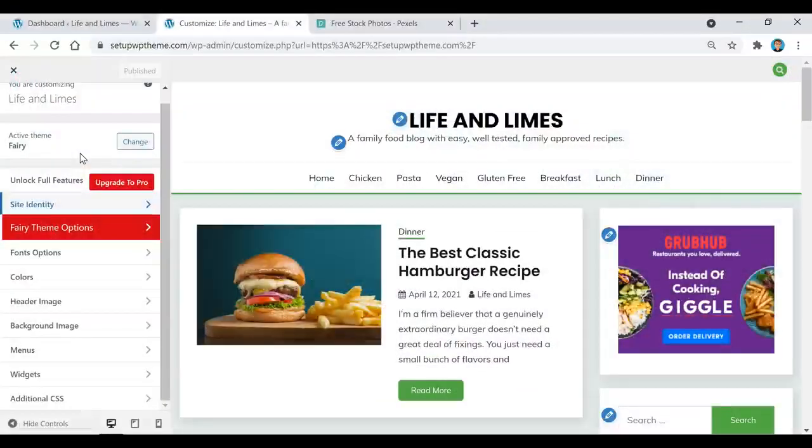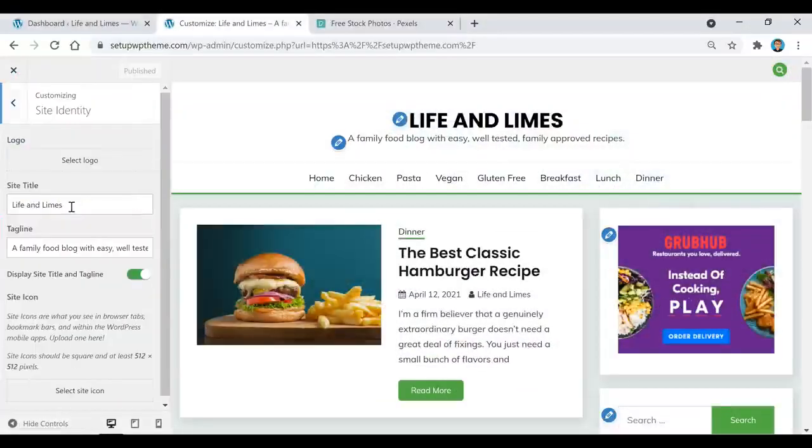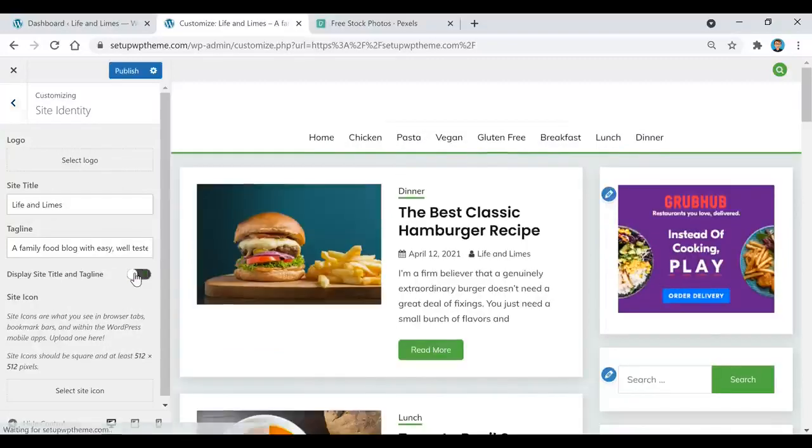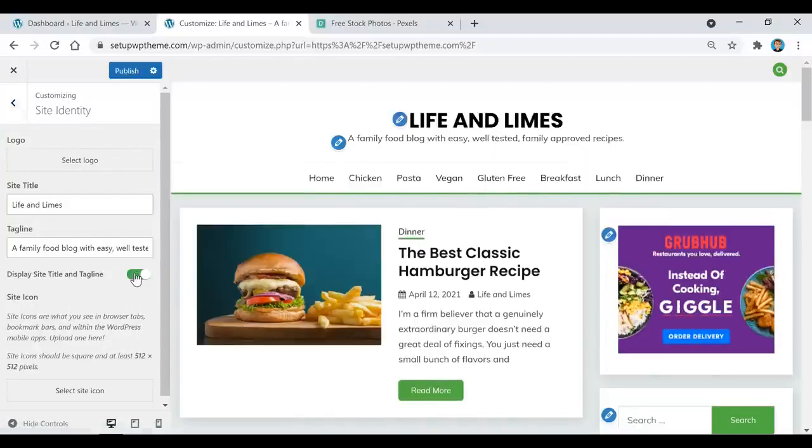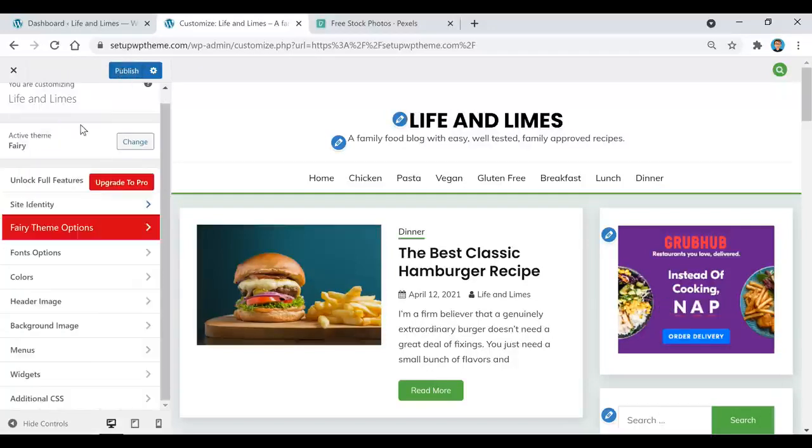But back over here, if we go to site identity, this is another spot where you can edit your site title and your site tagline. Now if you guys don't want those, you can click on this button right here and it gets rid of them. Click it back on to put it back. And then remember, anytime you do any changes, you're going to have to go up here and click on publish or else they won't be saved. So I'm just going to go back here.